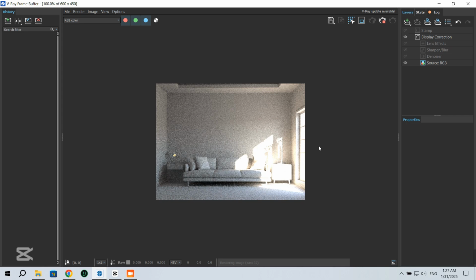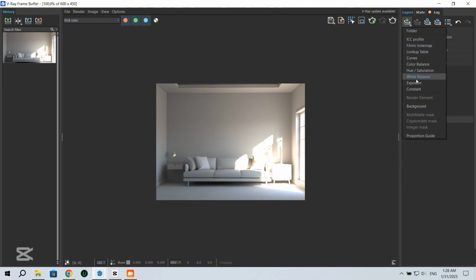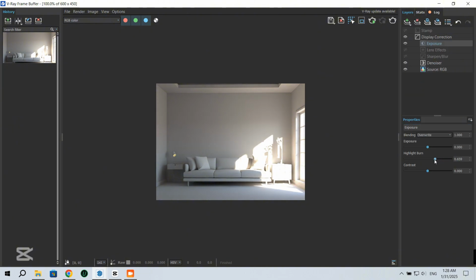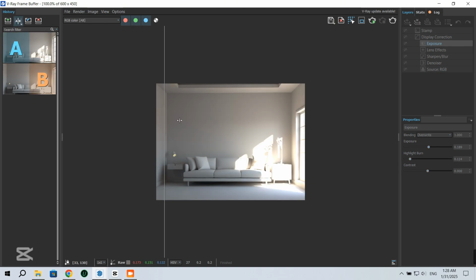Be careful when making the scene brighter. The brighter it is, the more highlight burn will occur. You can decrease your highlight burn from the V-Ray Frame Buffer Exposure menu. By default, the exposure option will not appear. Let's take a look at this step. Decrease highlight burn by adjusting the value the way I make. You can compare the result after you fix the highlight burn.